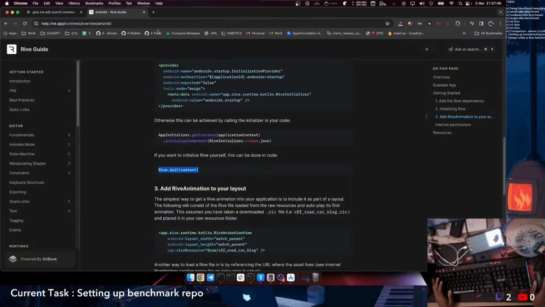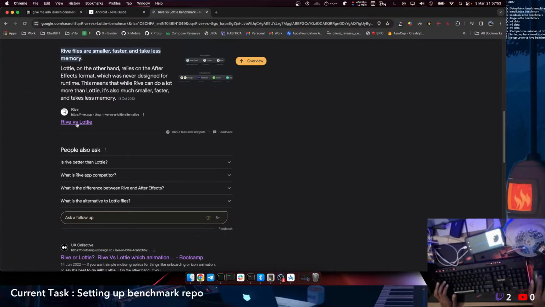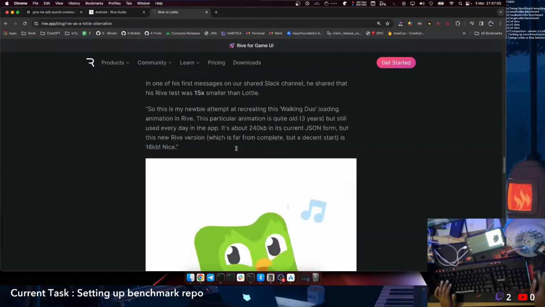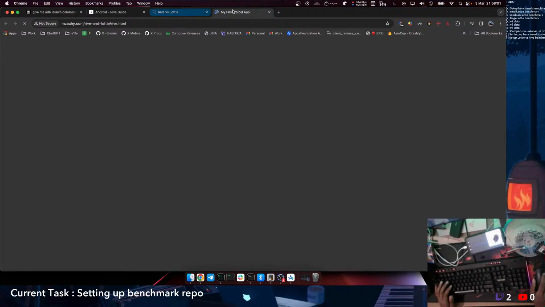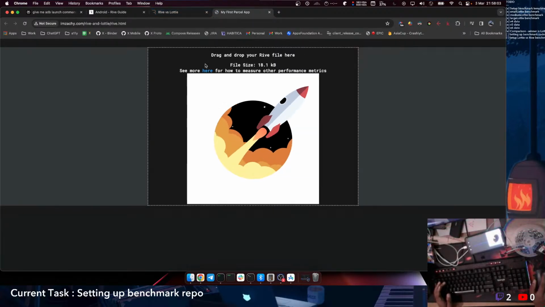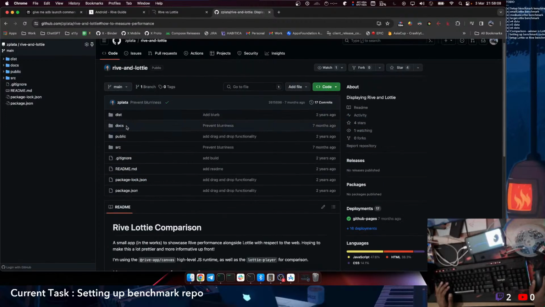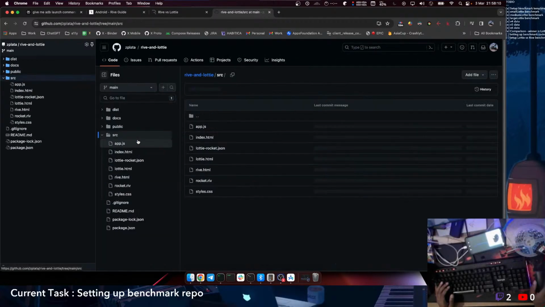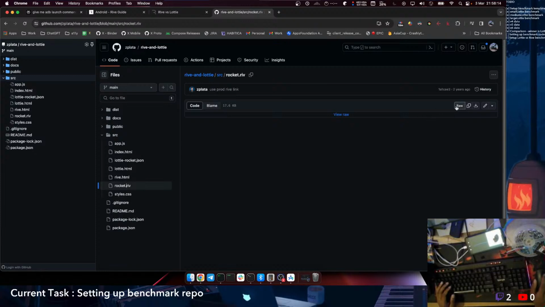Let's go to the Rive versus Lottie blog post and get the actual resource. See if we can get the good one. So we have Lottie web example, we have Rive web example. Yeah, let's go to Rive. See more here. I think this has the Rive file over here, rocket.riv. Let's get this.